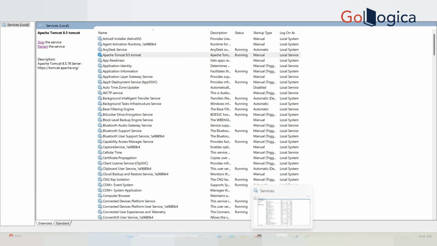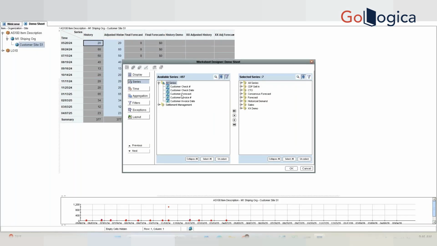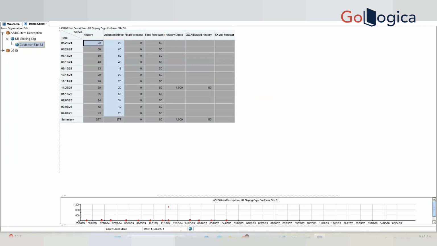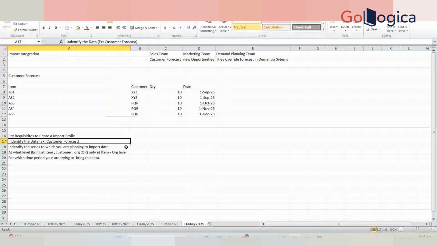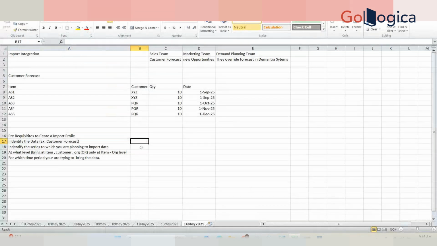So it's started. Let's see. Okay, customer focus we have here. Now, if you open it, you will not see any data here, right? Because we have not loaded anything to it. Nothing is there. Now let's create an import profile. We have identified the series. This is done. Created a series.